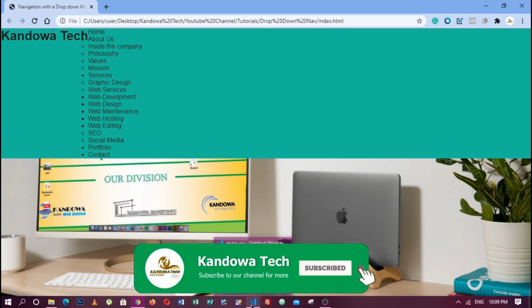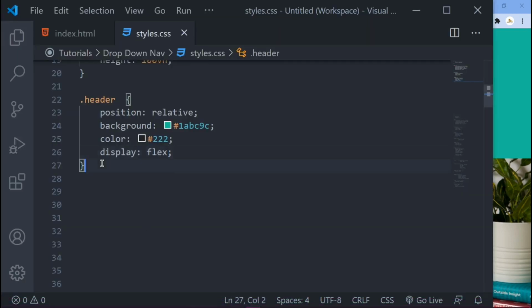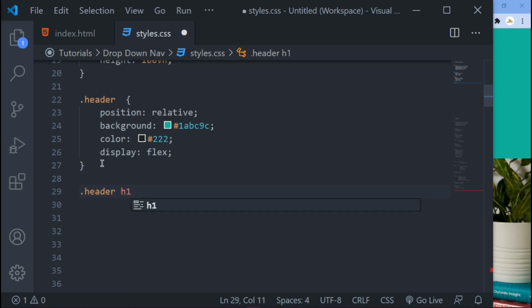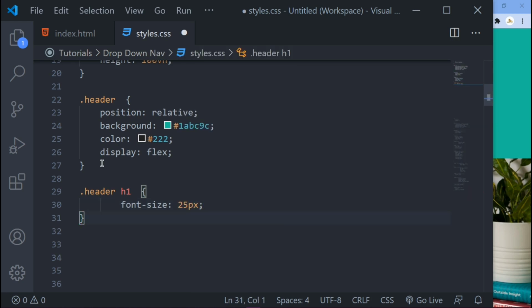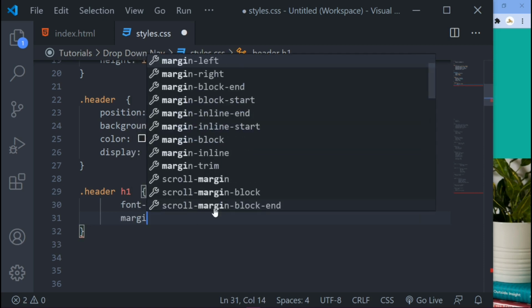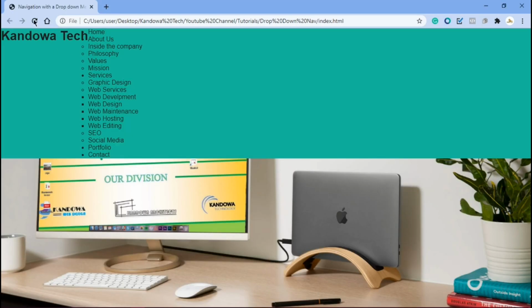So now let's continue. I want to target our H1 there, so let's just continue. Let's call it header. Then this time I want to target our H1, right? With our H1, I just want to set the font size. Let's set it to 25 pixel, and then the next thing I want to do here is just set the margin, give it some margin, let's say 25 pixel as well, right? If you come in here, refresh, you got it right there.